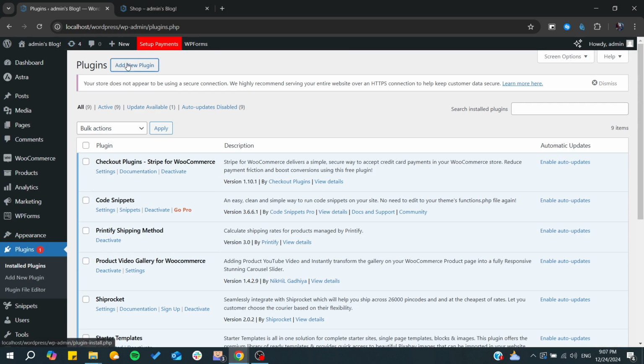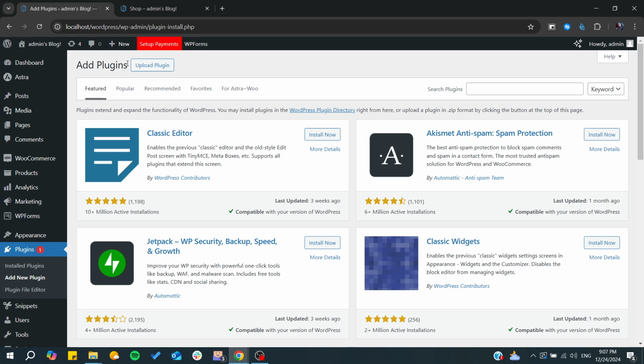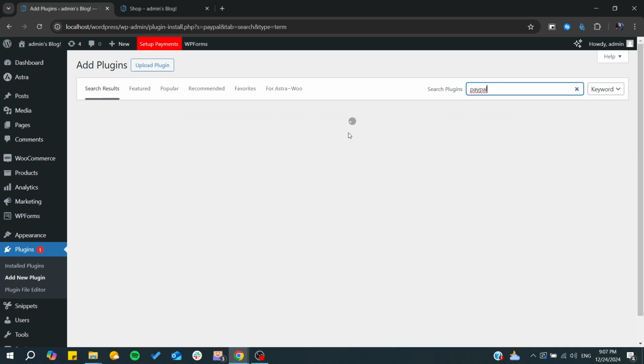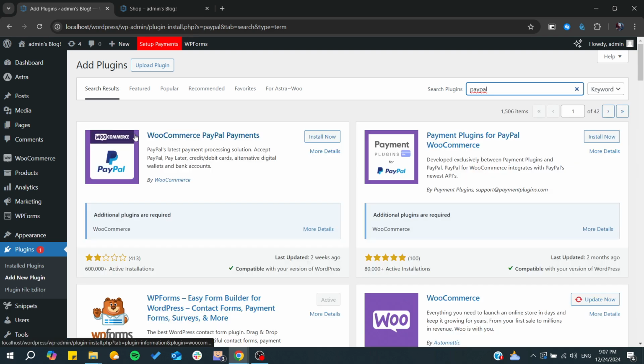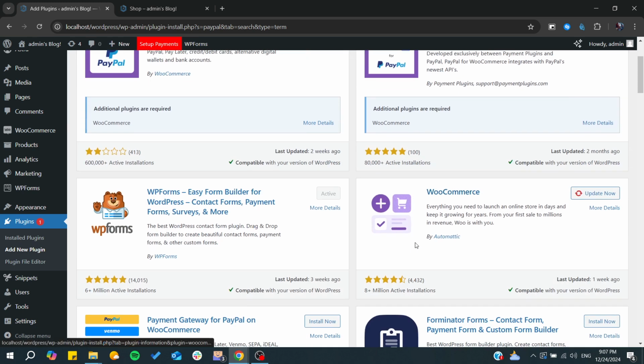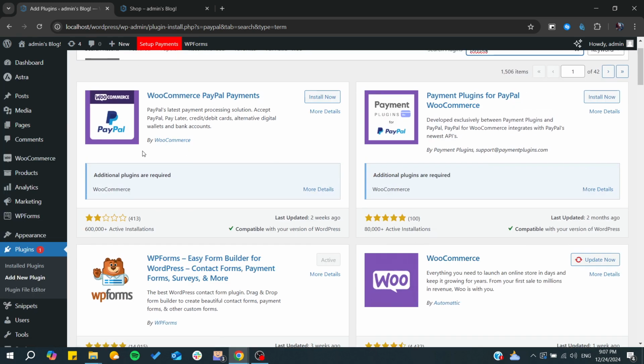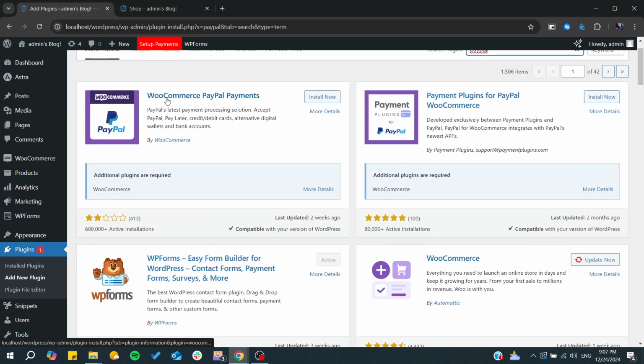So basically we need to click on add new plugin. From there we need to search for PayPal and wait for the page to load, and from there we will find the list of all the payments or all the things that we can install. As you can see, this is WooCommerce PayPal Payments.